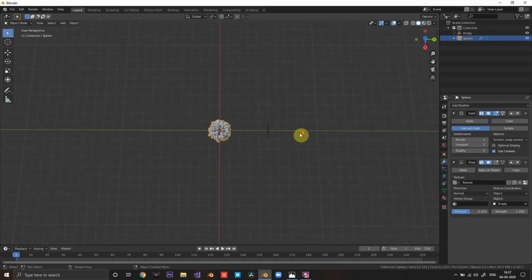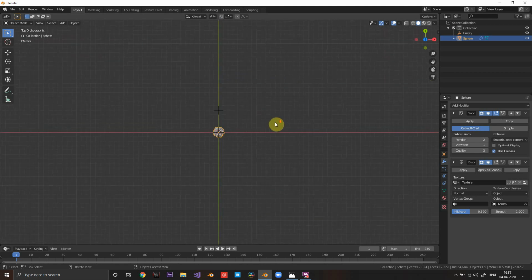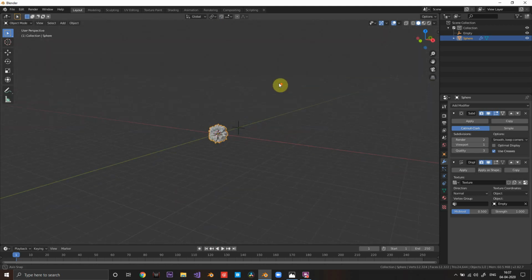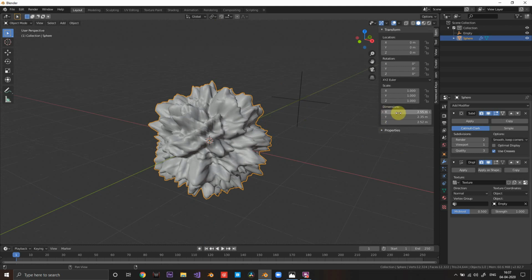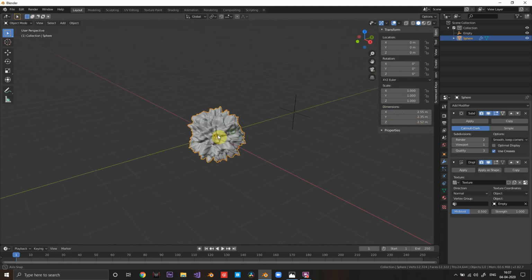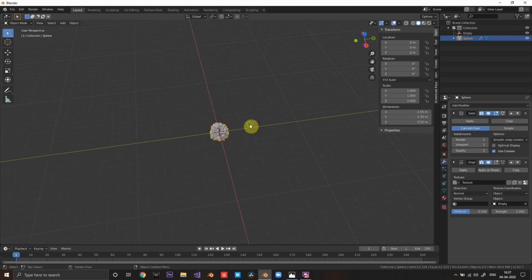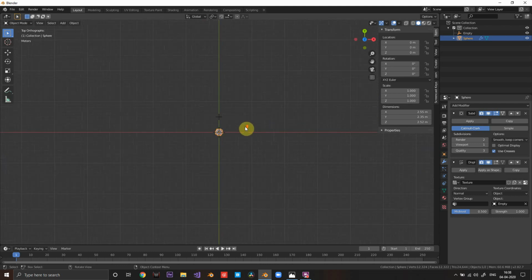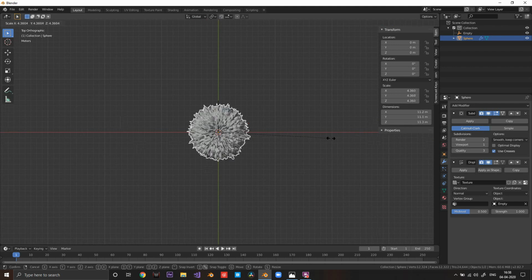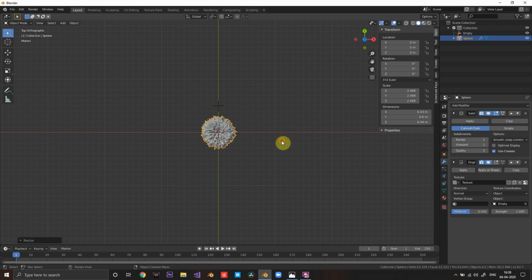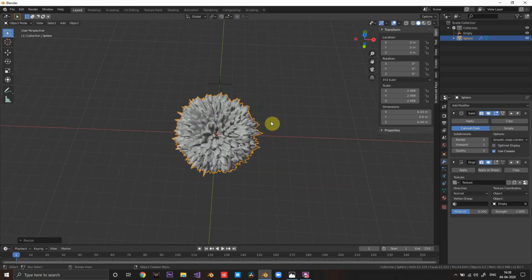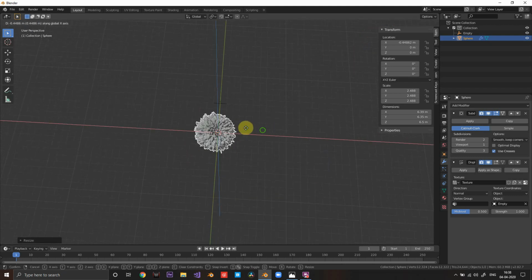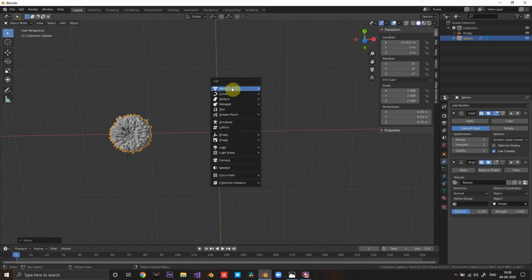So there we go, and we're going to scale. Okay, so our asteroid should be way bigger, right? Because right now it's 2.5 meters across in every dimension. So we're going to scale it up to about there, I think.